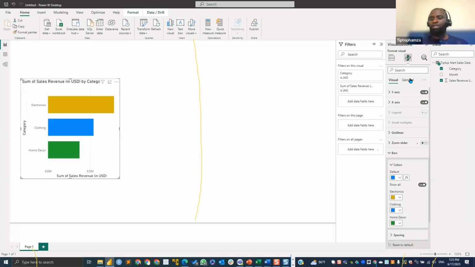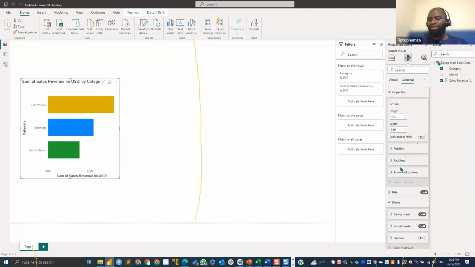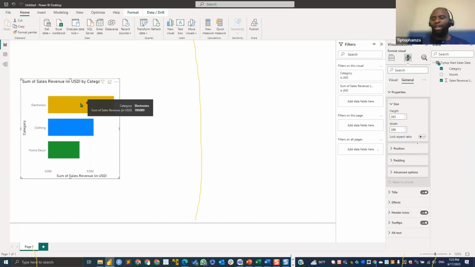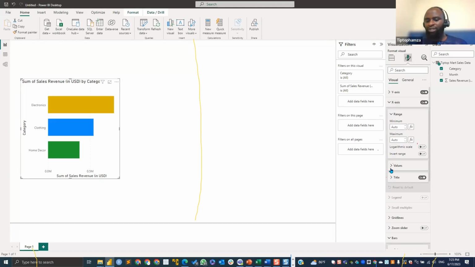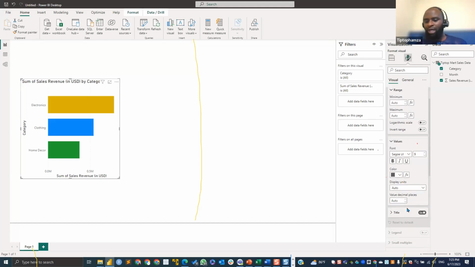You could also play around with the properties here, the padding option, the effect. This is tooltips, already turned on. Tooltips means just for you to see what is here. And at the same time, you could even come over here and, when it comes to the data values, if you want to change the color of the value, you could change that as well. It shows the value here in another color. If you want to display units in thousands, it's going to give you thousands. If you want to display it in whatever, you could do a lot of things, right?